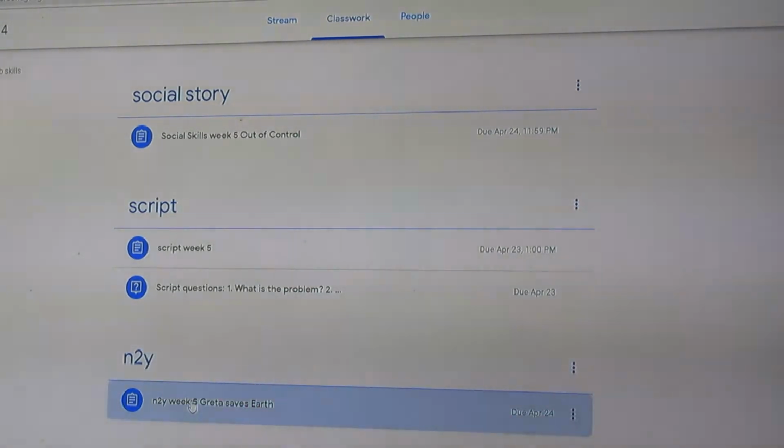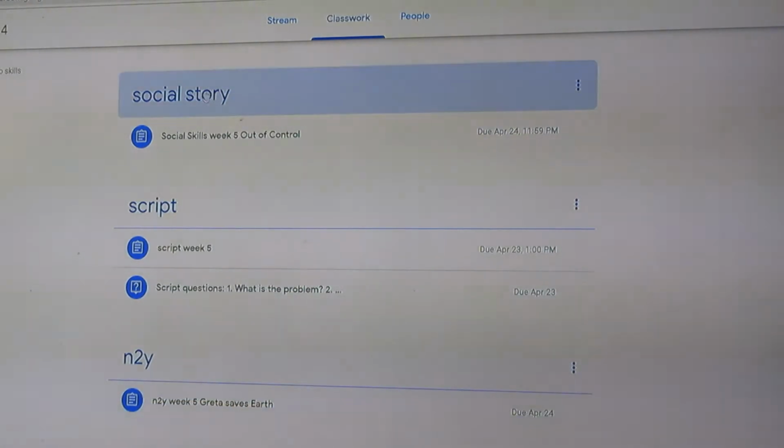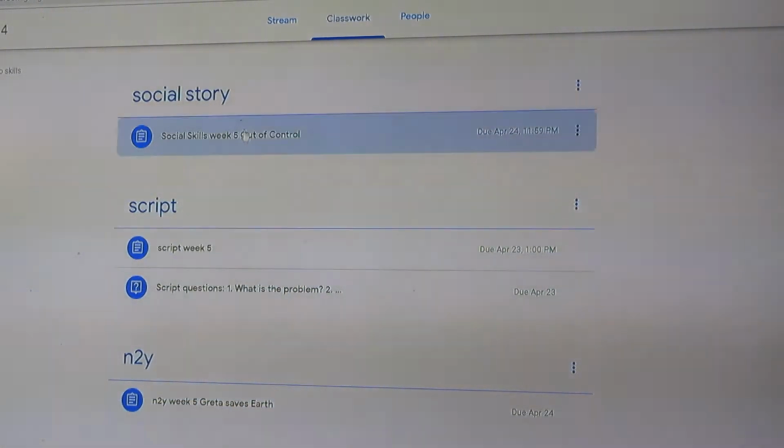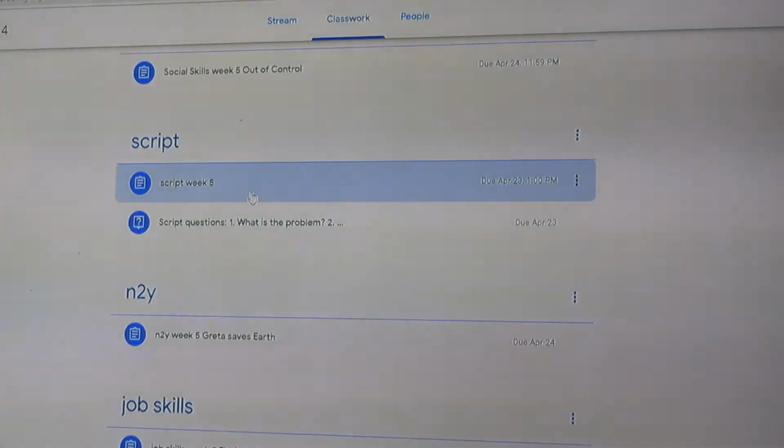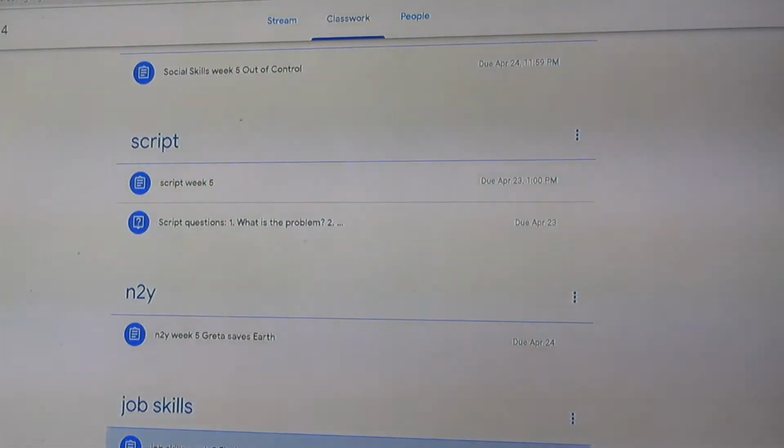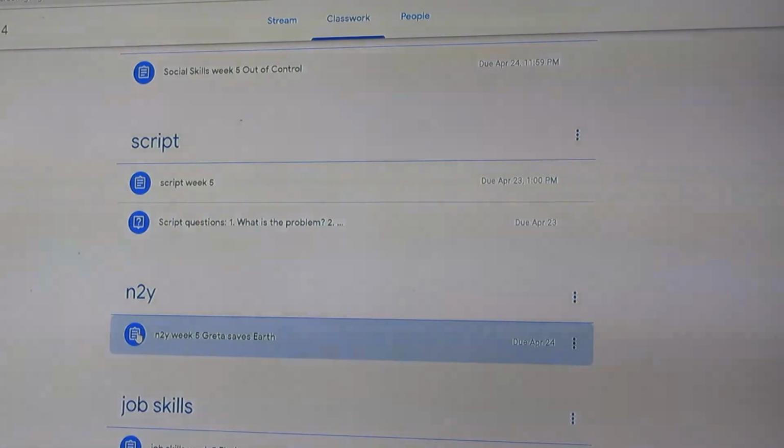Here is News to You, and we've made it so that you can do everything you need to do digitally right here on the screen. You don't have to print, you don't have to write. You'll see it's kind of just like we do in class, so it's really cool and you'll really get the hang of it. And then also there's job skills. Since everyone knows News to You, let's check that out. So for News to You, we click.